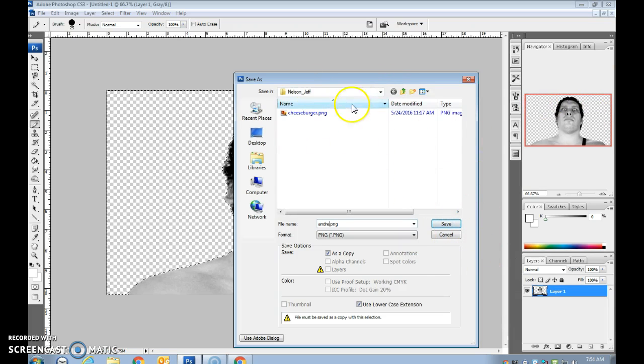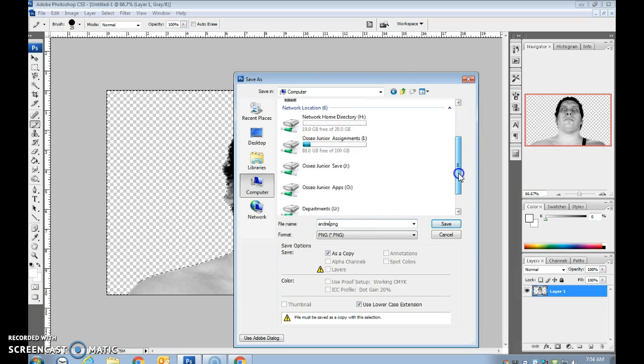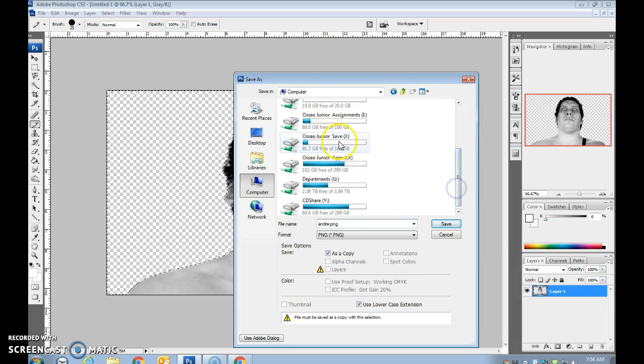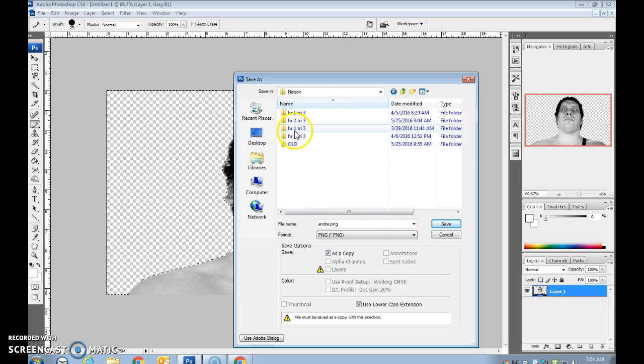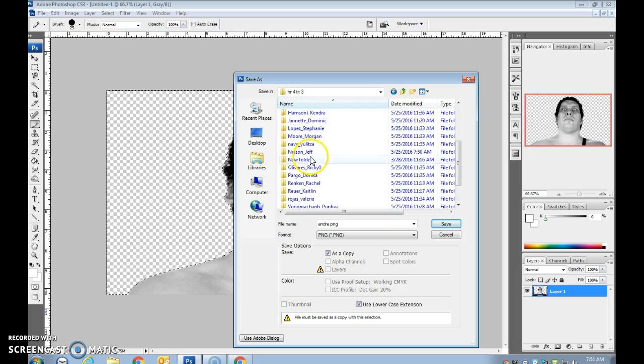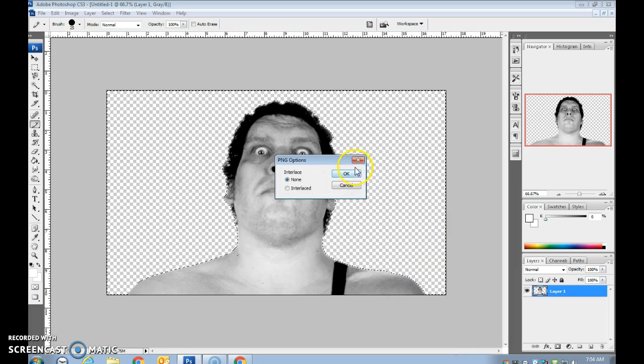Oh, not yet, actually. I want to make sure that it's saving in the right spot. So I need to go to the J drive. Junior save. Nelson. R4. And this is super important because if you don't save it in the right spot, it will eventually disappear from Adobe Illustrator because your Illustrator is linked to wherever that file is. So I'm going to hit save. Just hit OK.